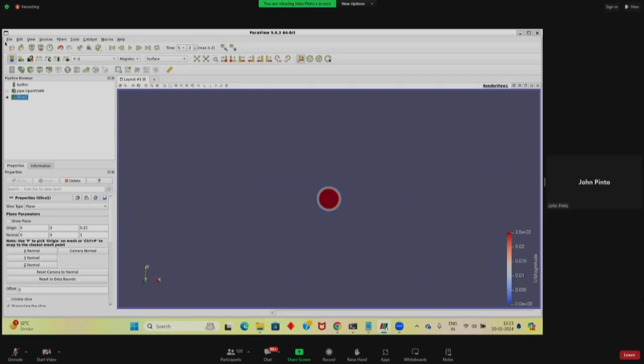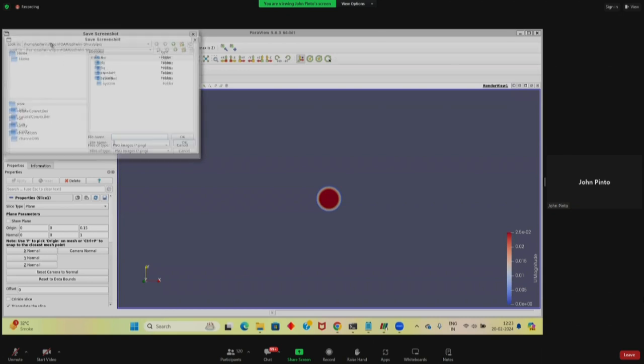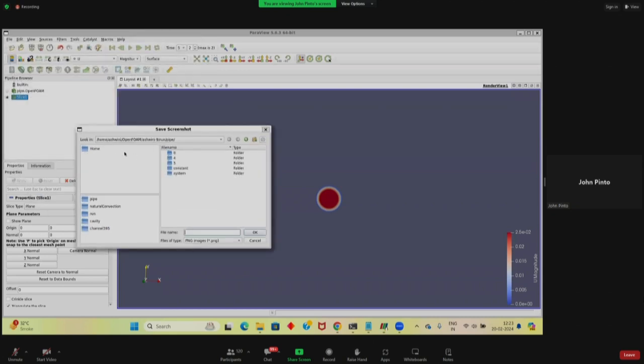If I want to save this, I will do file, save screenshot. Now once you do this, you see this dialog box, right? It shows you where you are saving it. You are saving it in home, in your OpenFOAM folder, and then in the pipe folder. If you don't want to save it over there, you can go up and navigate. Say I want to save it in my pipe folder, things like that. From here you have to select. So do this again, and maybe you will be able to do it.